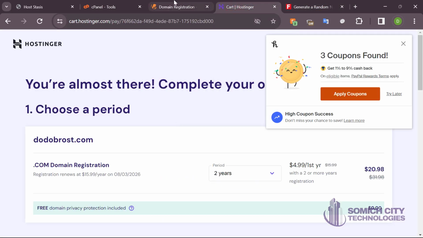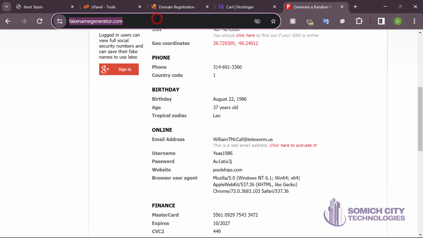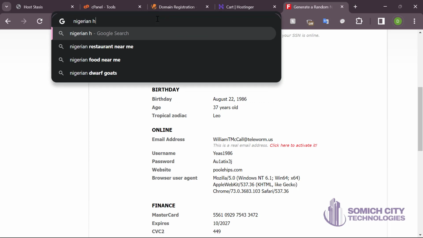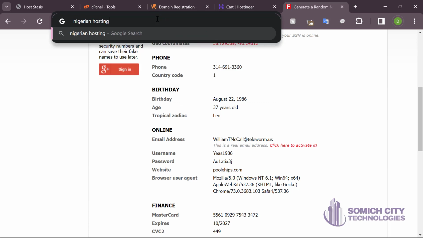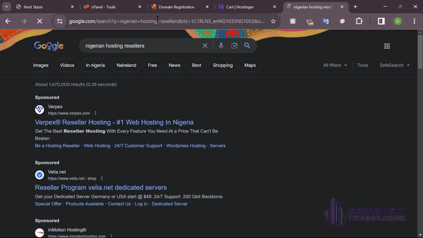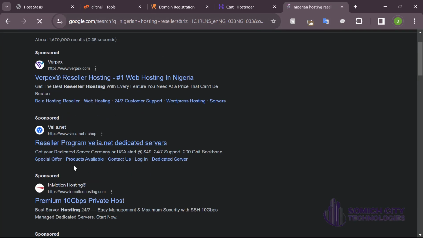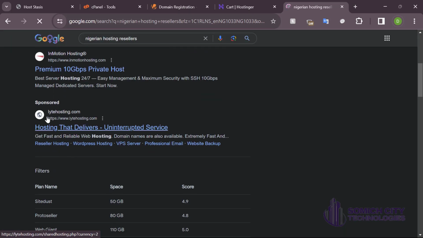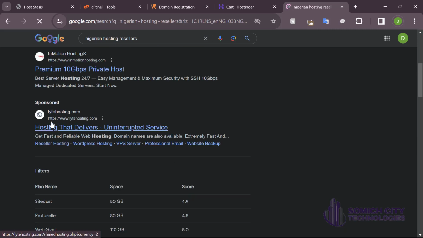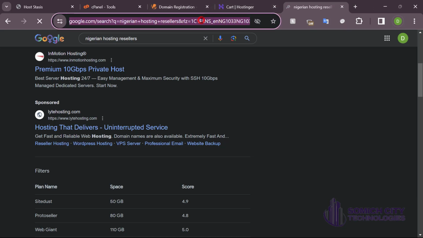So you can just search Google for Nigerian hosting resellers, and you are sure to see a lot of them. Even ones I've not seen before, you can see lots and lots of them. But I use this one, Light Hosting. It's good anyway. So you purchase from them. I have an account with them, so you just go straight there.